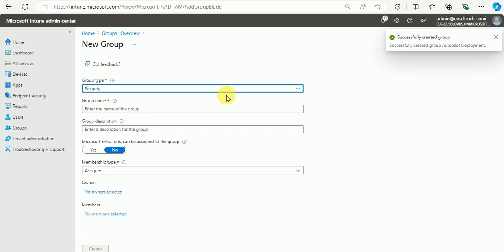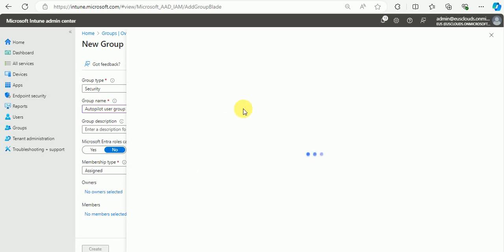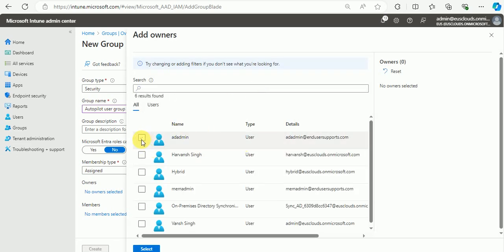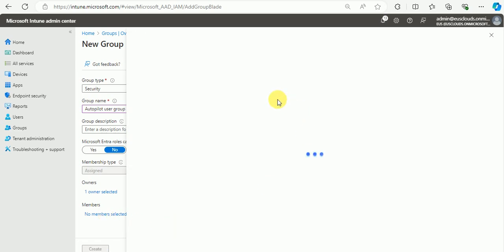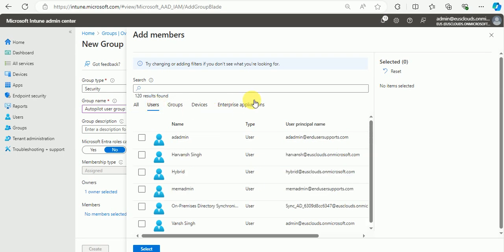One more group we need to add is for the users. Autopilot user group. Here we can assign the owner if you want, and the users. If you are adding all the users, then well and good. If not, you can manually add the users. Whichever user is going to perform the autopilot should be part of this group.